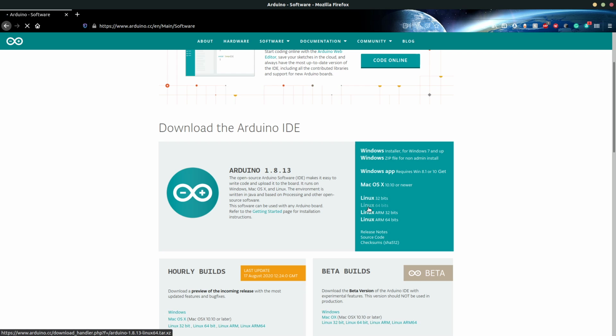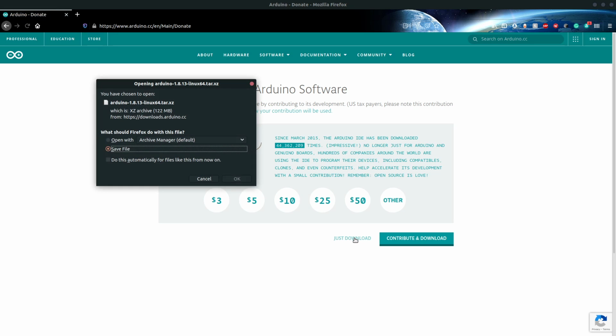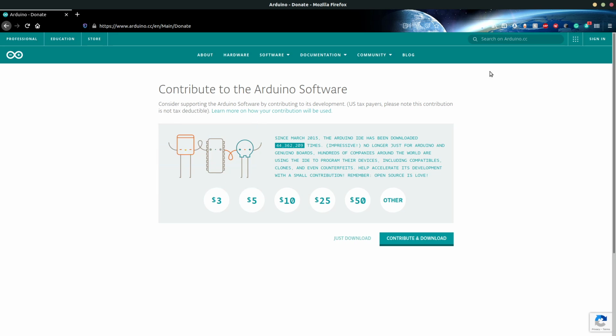So I'm on a Linux machine, so I'm going to click Linux 64-bit and just download. Unless you want to provide monies, which is always nice. And OK, and it's downloading.